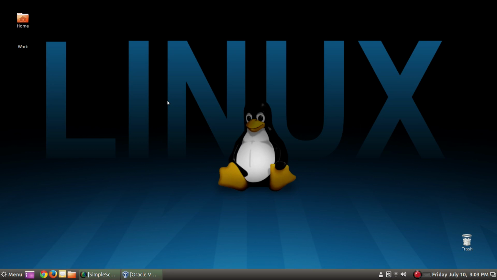I was just playing around with my new installation of Linux Mint. No, it's not Linux Mint, actually. This is Ubuntu 14.04. It just kind of looks like Linux Mint because I'm running the Cinnamon desktop.